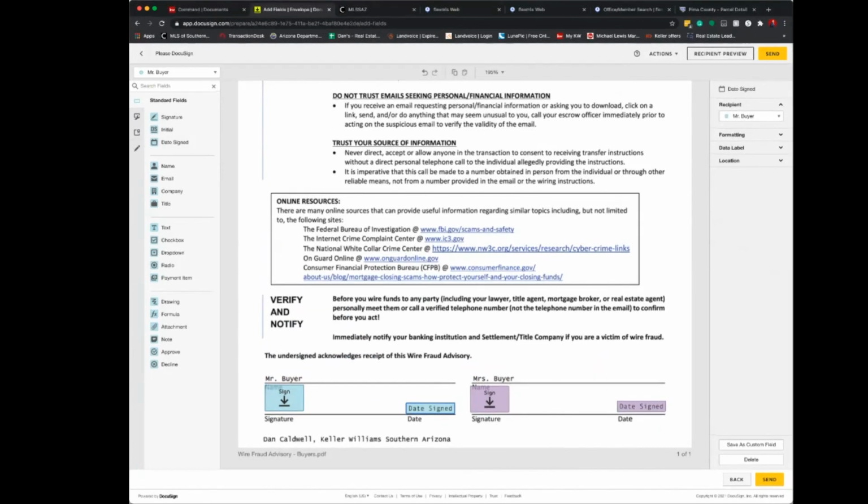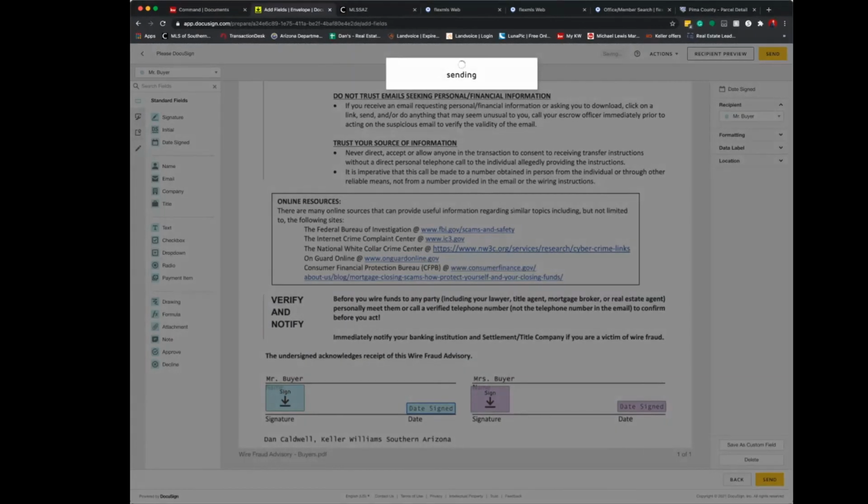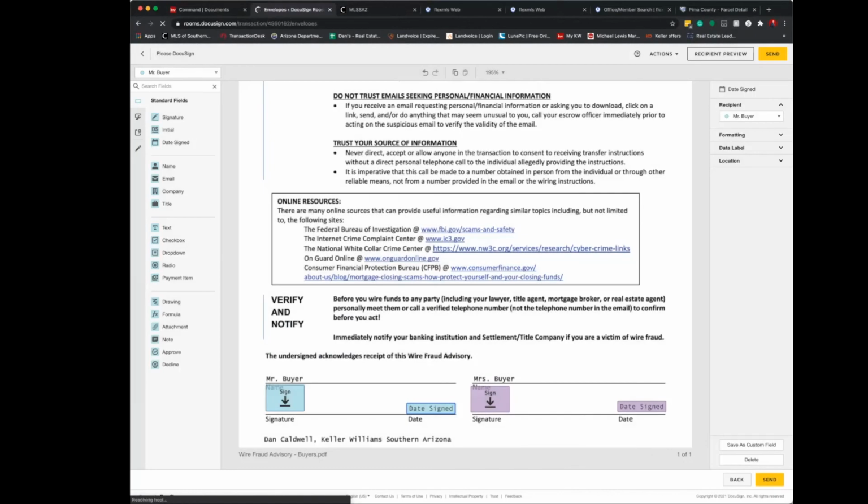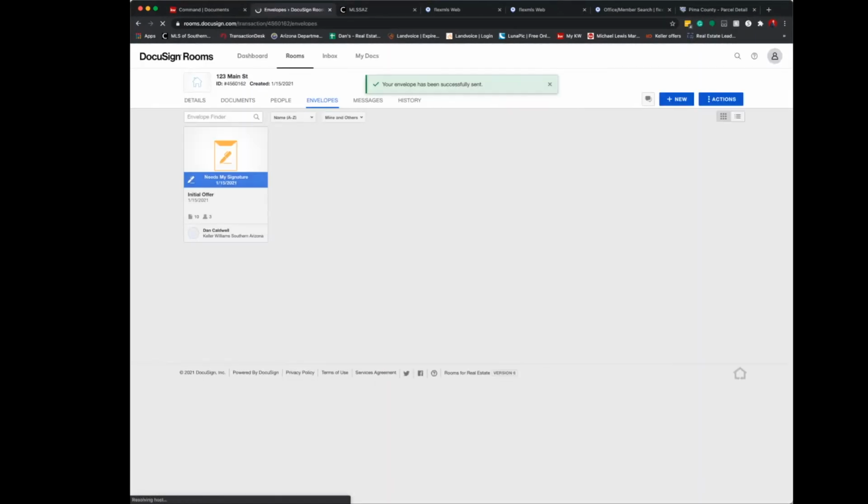Now we've reached the rest of our documents. So what we're going to do is we're going to click send. And what that's going to do is it's going to send the forms to each of the emails to be signed and filled out by the parties in the order that we've sent them. Boom, done. Awesome.